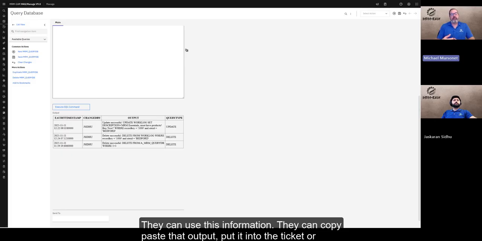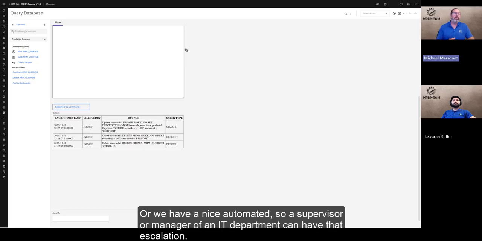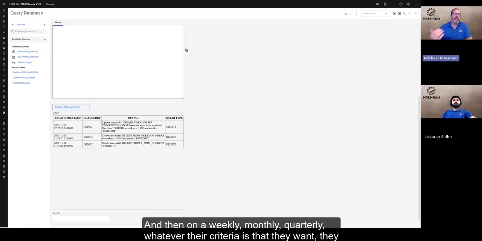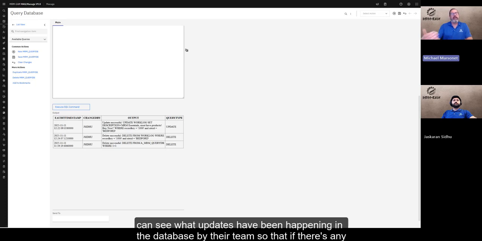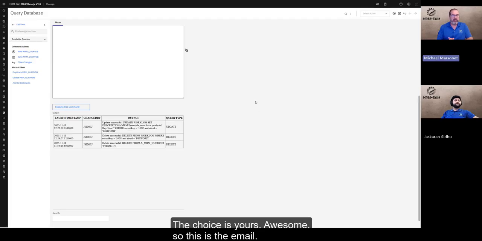They can copy and paste that output into the ticket, or simply use the send to function, put in their email address and have that table sent out to their email. Or we have a nice automated option. So a supervisor or manager of an IT department can have that escalation, and then weekly, monthly, quarterly, whatever their criteria is, they can see what updates have been happening in the database by their team, so that if there's any concern or questions, the information is readily available. It can be triggered manually. It can be triggered through an escalation. The choice is yours.